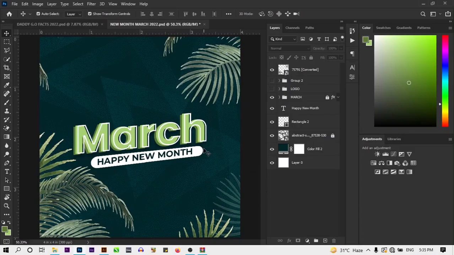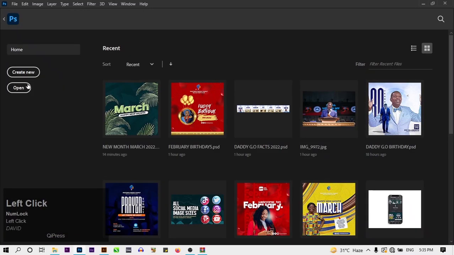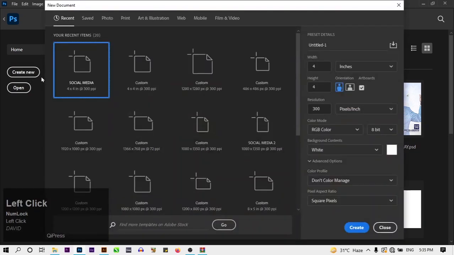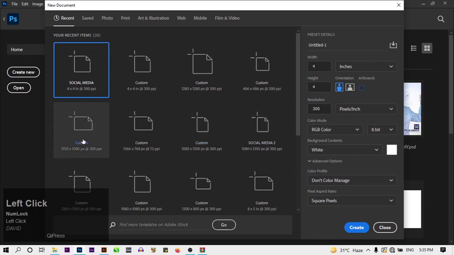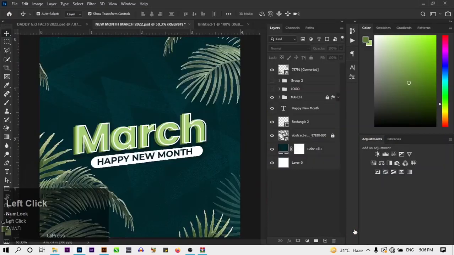Alright, so the first thing we do here is that we're going to create a new canvas. I use 4x4 inches, resolution 300, white background, and I'm just going to select create artboard here. Just like you can see where I click on the screen, so that's going to help you in case you don't know.